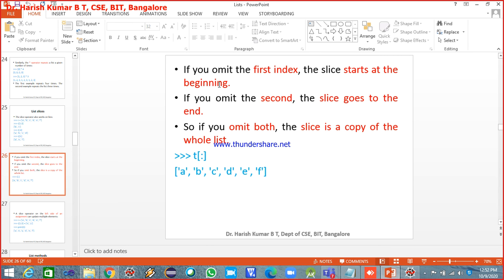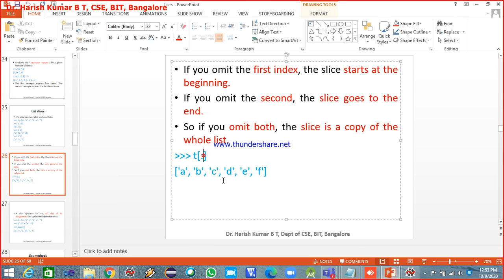So this is what I mentioned. If you omit the first index, the slice starts from the beginning. If you omit the second or higher index, the slice goes till the end. You can also omit both the first index and the second index. If you omit both, then it will copy the entire list. There is no first index and no second index, so the entire list is fetched.